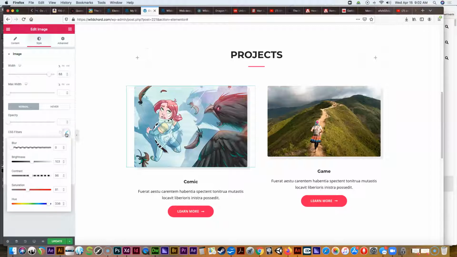So let's see, if we click on this button, notice the different options we have. We can blur the photos, we can change the brightness or contrast, the saturation, the hue. So this is like the hue saturation Photoshop filter plus blur thrown in. So that's kind of nice to know that that's available.